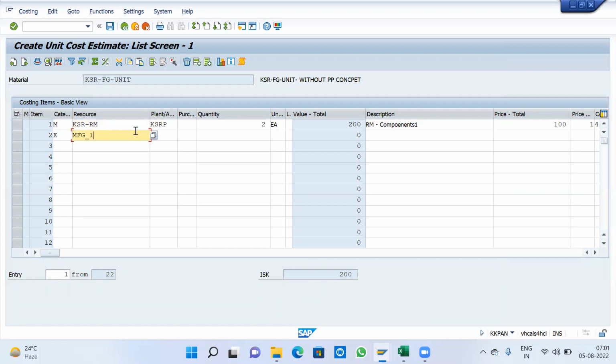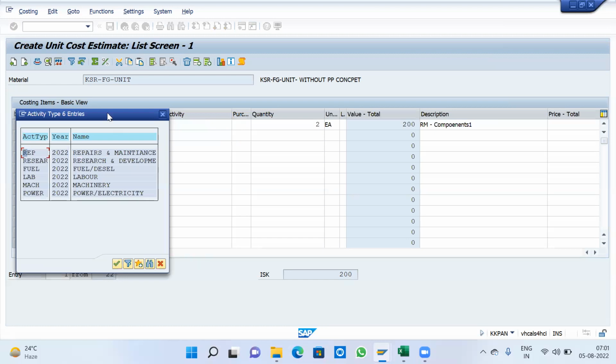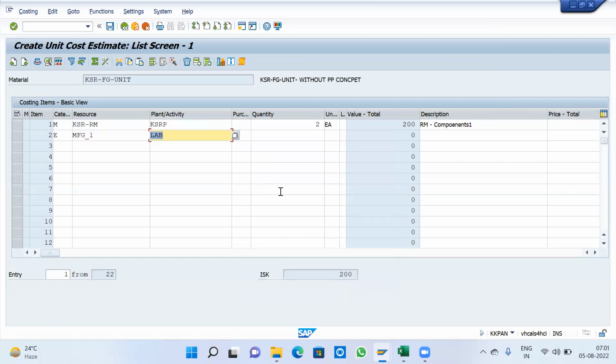For this raw material, the system tries to search this plant. For this cost center, the system is going to search for the activity type. See here, plant and activity. If we give a material, the system will search the plant. If we give a cost center, the system will search for the activity type here. Give whatever activity type you want, our machine, labor. And here enter how much quantity. See, automatically the rate will come.